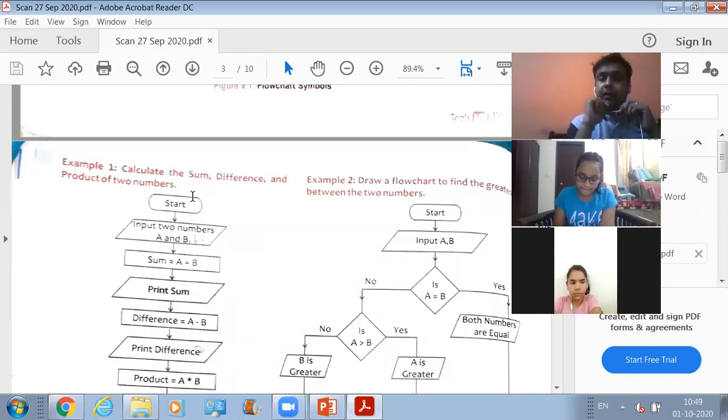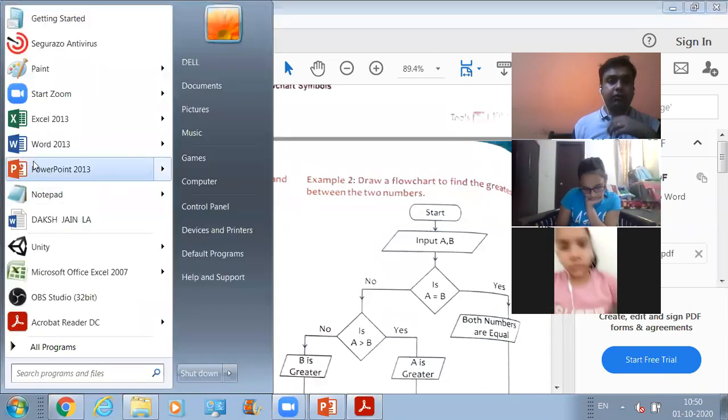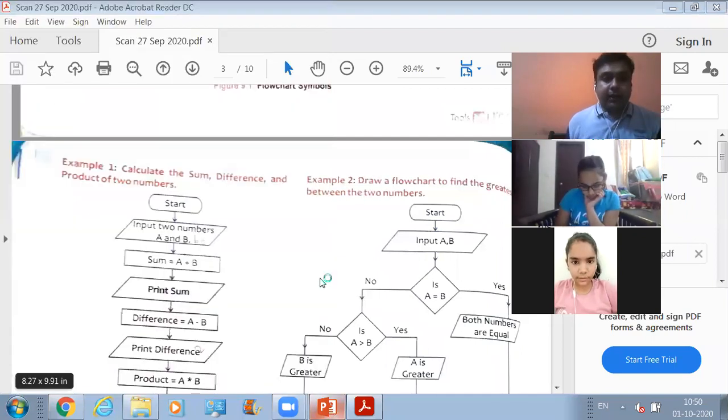Now, what is the second step that you are going to write? Enter the first number. Fine. So you are taking the input from the user. So in which box are you going to write down that step? Let me just show you how you can write down the algorithm. Just give me a short moment. So for that I will be using PowerPoint software.